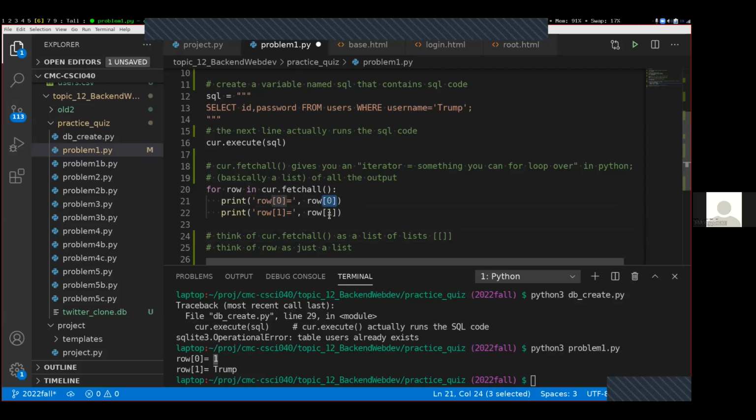So if I wanted to get output of Mike, what would I type in? The question is, how do we get different output here? And the answer is that this code here, you basically don't want to change. You'll always follow this pattern of for row in cursor.fetchAll, and then printing out or doing something with that row's information. If you want to get different information, you change the SQL command that you're running. So up here, I have select ID, password from users where username equals Trump. Let's change username to Mike, like that.